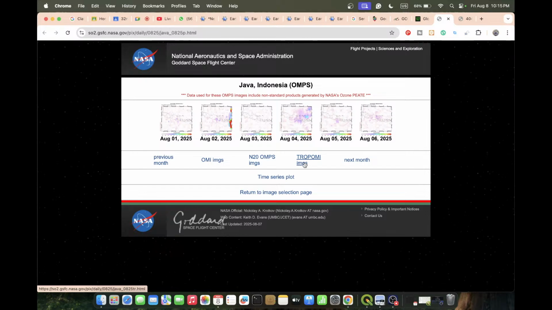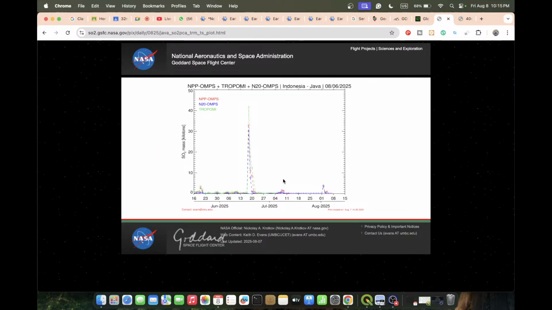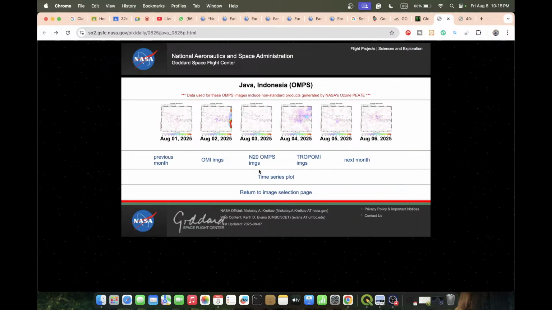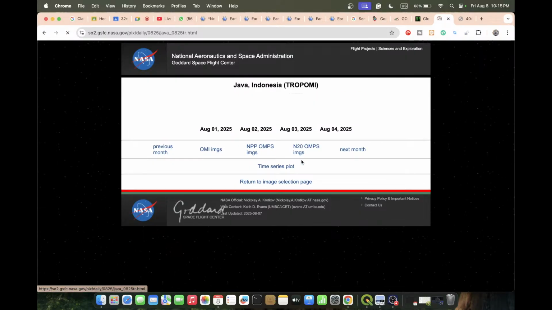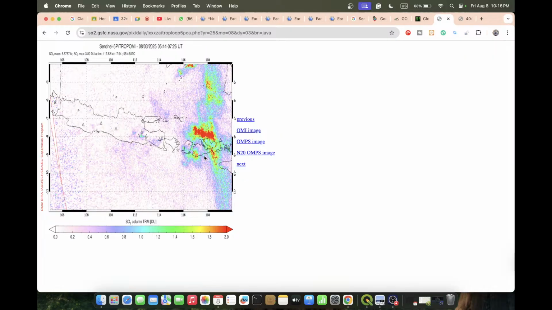You can also create a time series plot from here. So you can get this type of time series plot, and also click on here. So then we find the NPP image. Suppose TROPOMI image, just click on here. So now it shows the TROPOMI images. Okay, you can see this type of images. Just click on here, then it looks more perfect. So you can see this type of result.